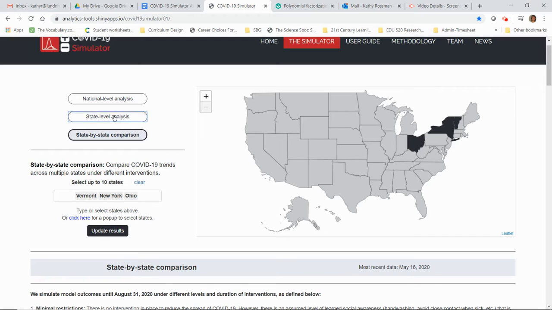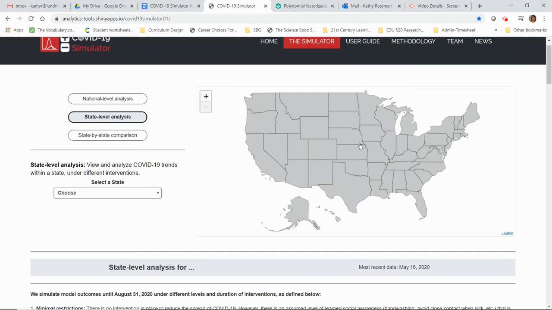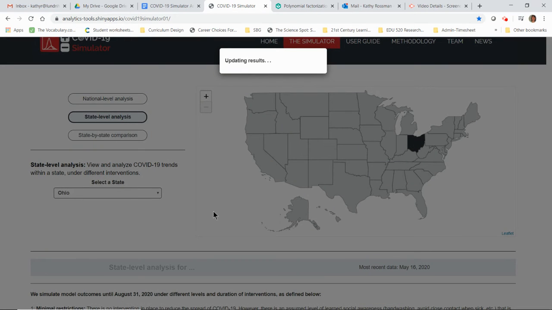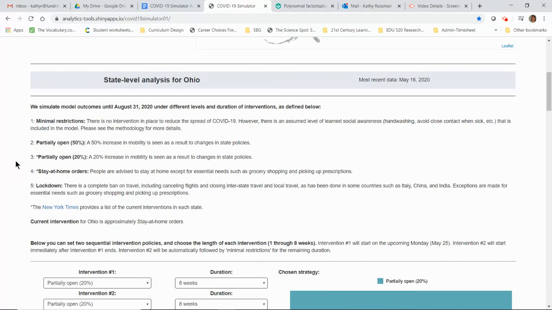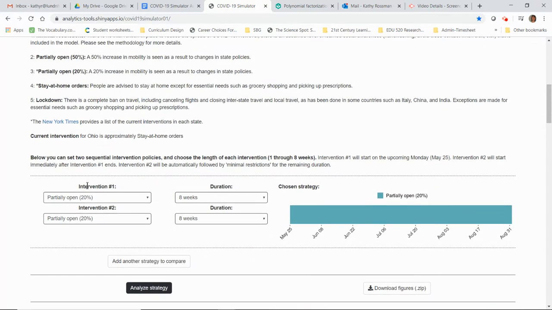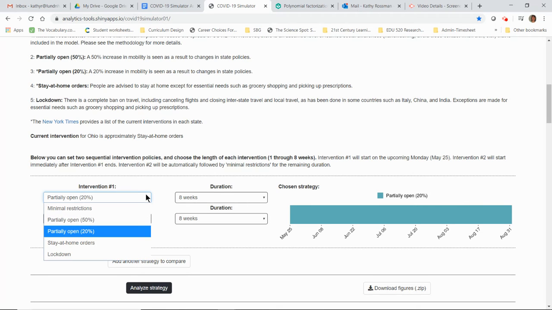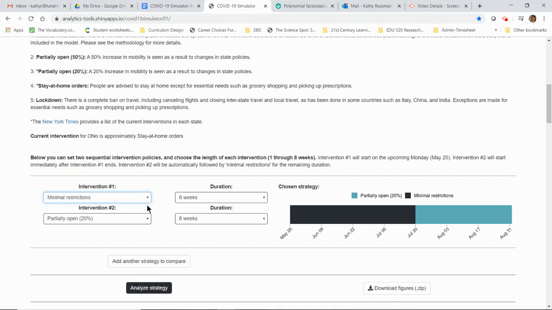I'm going to use the state level analysis to show you an example of how to use this modeling program. I use Ohio as my state. And coming down here, these are the different options for the strategies that you can choose, ranging from minimal restriction down to lockdown, getting from least restrictive to most restrictive. Those choices are in these drop-down menus under the interventions. For my first intervention, I'm going to choose minimal restriction, and you get up to 16 weeks, which is what's represented in this bar graph over here.